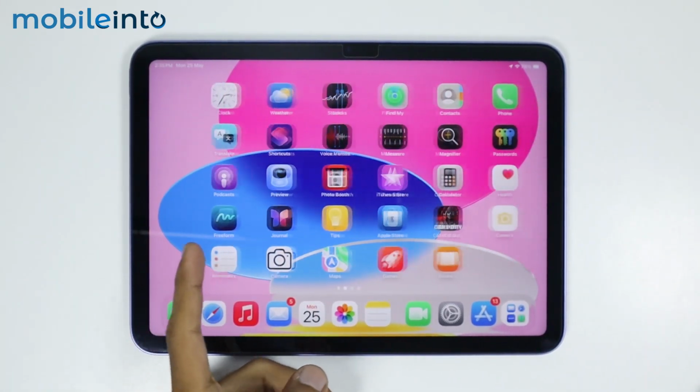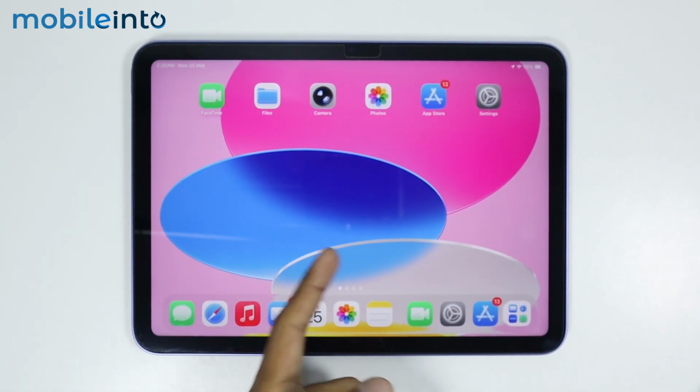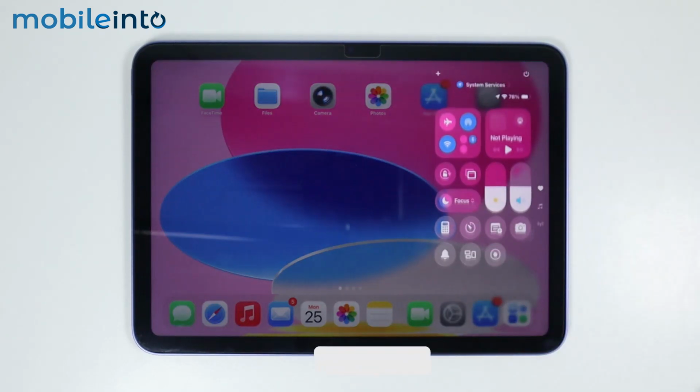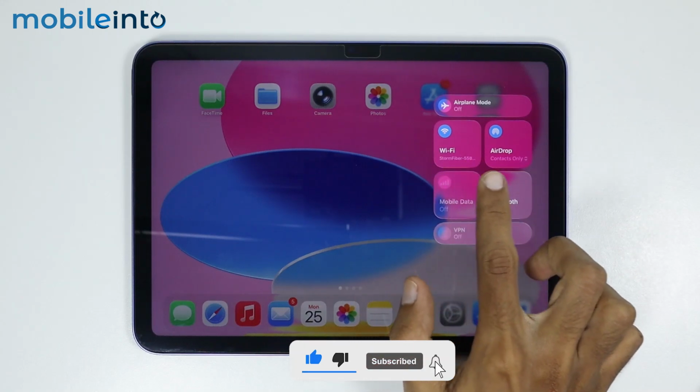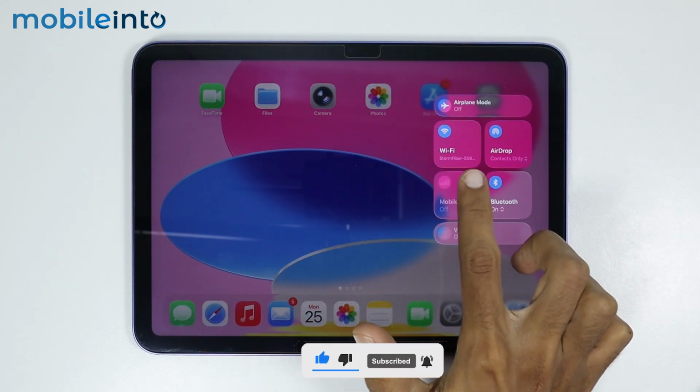In this video, I will show you how you can install Facebook on your iPad 11 A16. Now to do that, just open the control center on your iPad, then go to the connection section. Now over here, just make sure that your iPad is connected with your Wi-Fi network.